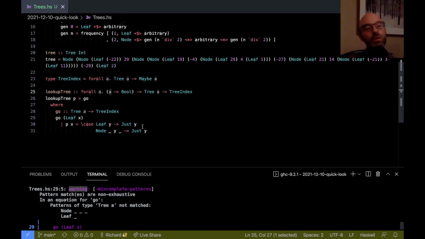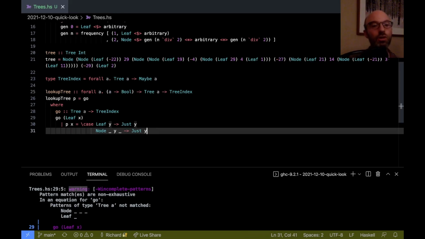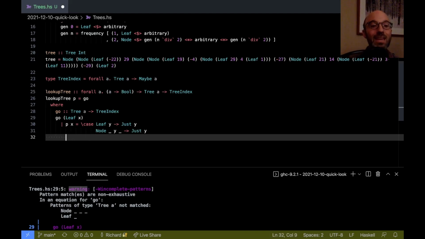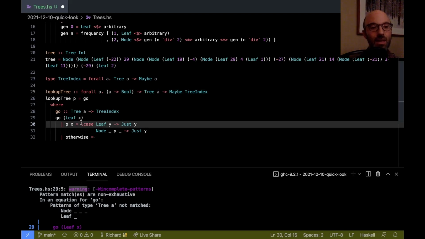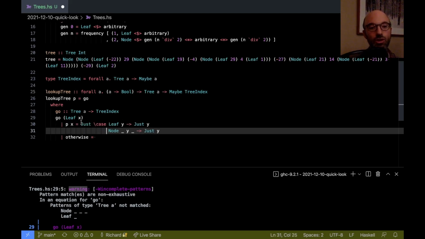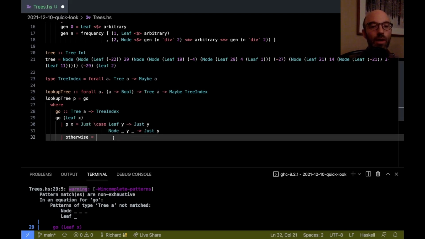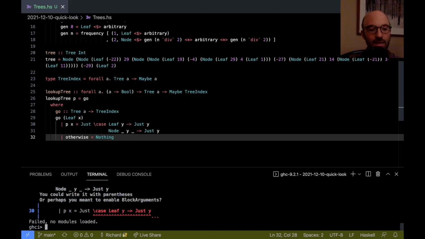My pattern matches down here are not exhaustive. So far, so good. If I look in my leaf and it doesn't satisfy my predicate, otherwise, oh well, here there's no index to return. My lookup failed. And so really my lookup tree shouldn't return a tree index. It should return a Maybe tree index. And then here, this should really be Just. Okay, so now here I can just return Nothing. Haha, just return Nothing. And then let's see, does that work?